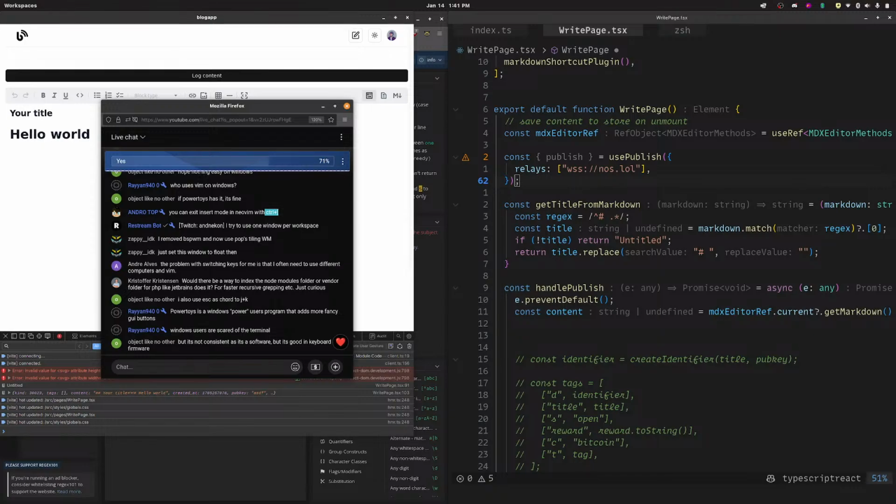I try to use one window per workspace. I used to try to do that, and then I found out about Alt-Tab. And Alt-Tab kind of does what I want it to do, and I don't really need workspaces anymore for the most part. I remember BSPWM, and now I use a pop-style tiling window manager. Nice. I just set it to float then.